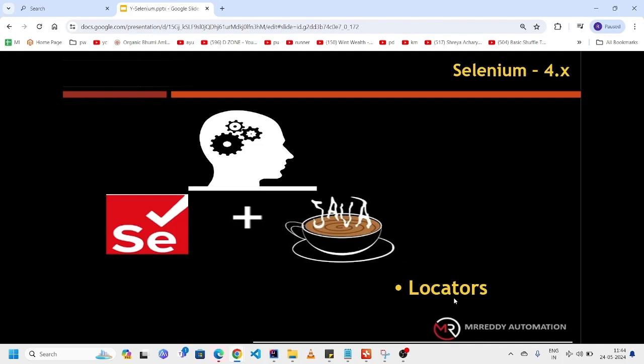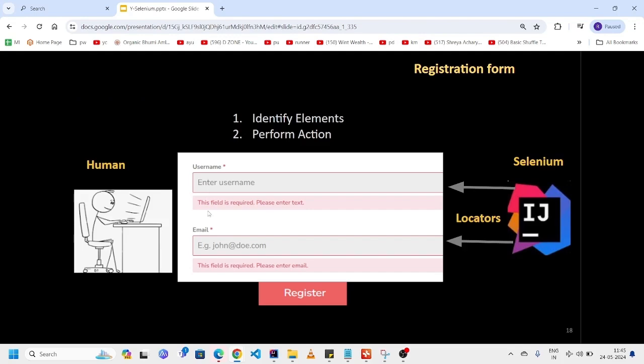It is a very important concept and it is the heart of a Selenium script. Please take a look at this snap. It is a registration form. In order to do the registration, we have to perform two actions. First one is to identify elements and the second one is to perform an action on the element as per our requirement.